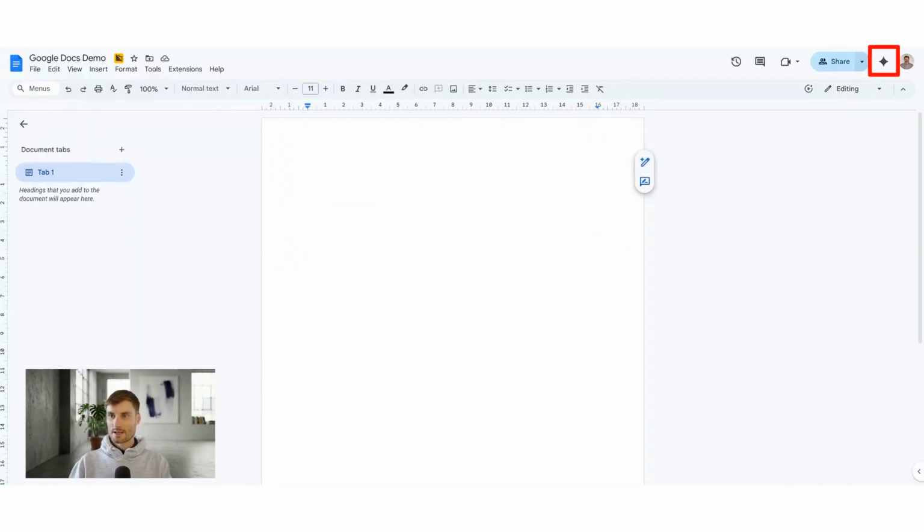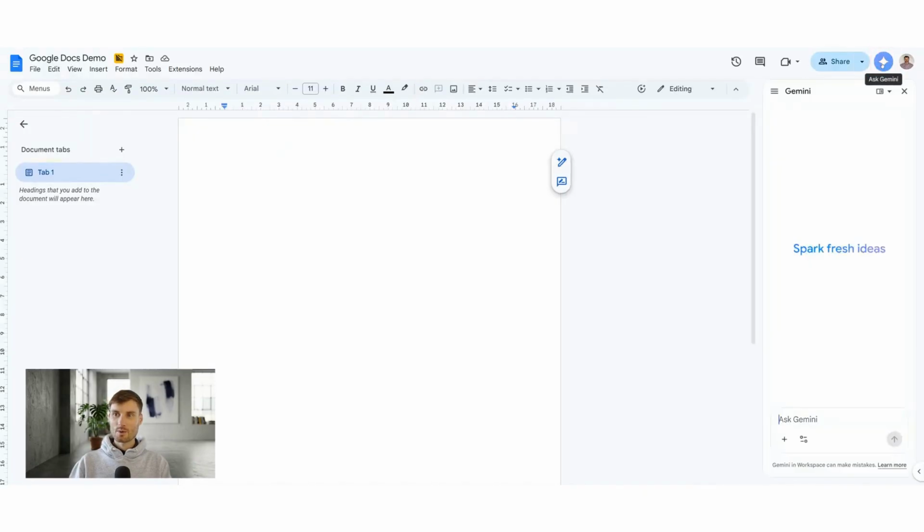Today, what we're going to use is the Gemini icon up here. So when we open this up, it will bring up this prompt box over here. And then there's a few different settings we can access within here as well. If you haven't seen my video on Google Gems and how they work, I'll link to that above now so you can get a bit of a background on that.